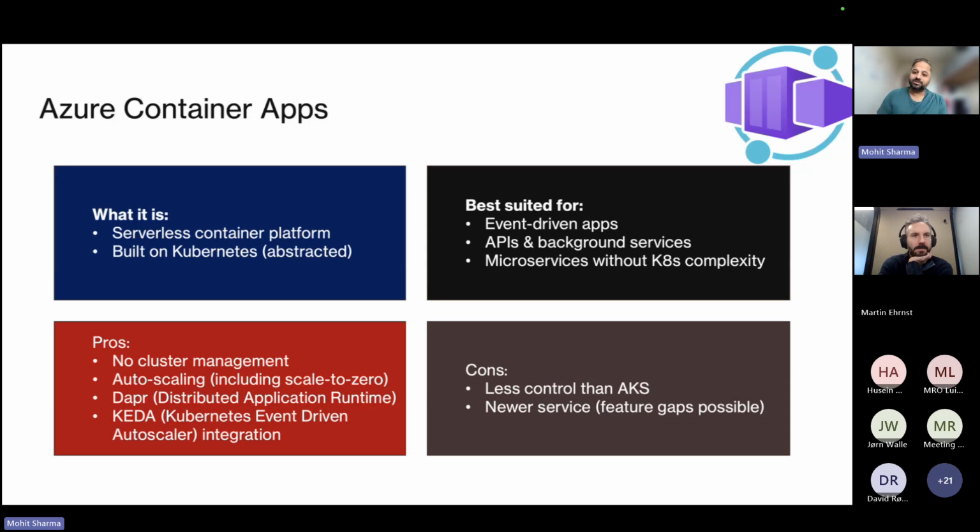A very simplified version. So good for small teams, small companies getting started with production workloads before you move to full-blown Kubernetes. They're event-driven apps. API background services can work, and microservices that may not be compatible with Kubernetes can still run on this. Good thing, there is no cluster management. Auto scaling works.